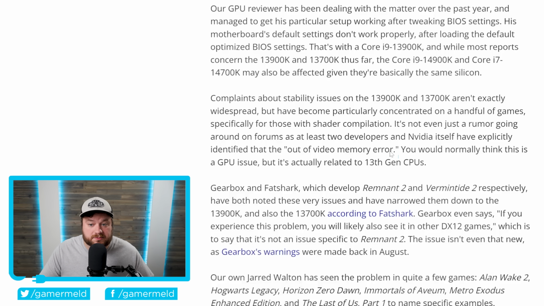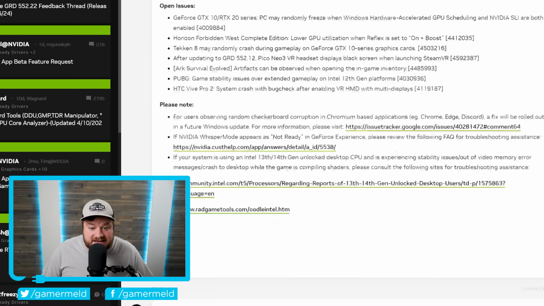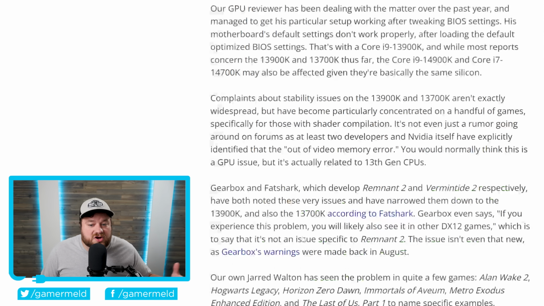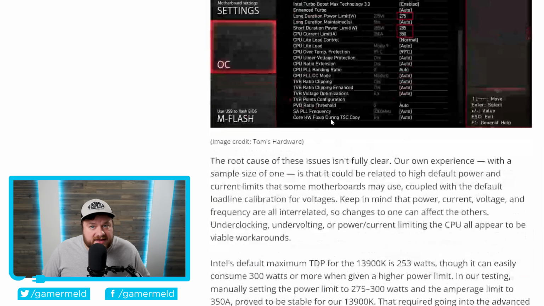Now, early on, people obviously assumed that that was an issue with their GPU, but we find out it's actually a problem caused by the CPU. NVIDIA themselves then later stated, if your system is using an Intel 13th or 14th gen unlocked desktop CPU, and is experiencing stability issues or out of video memory error messages, we're gonna need you to basically contact Intel. This is obviously to Intel's website. Now, as I said though, early on, Tom's Hardware actually figured out that if you changed a few BIOS settings, it more or less fixed these issues.